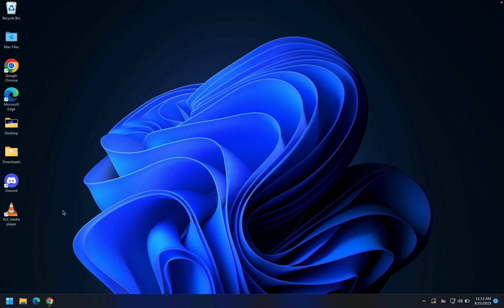Okay, so from this PC, I want to remove VLC media player. Here you see it on the desktop, and I don't want this software on my PC anymore. So let's go ahead and start on how to remove this VLC player from my PC.